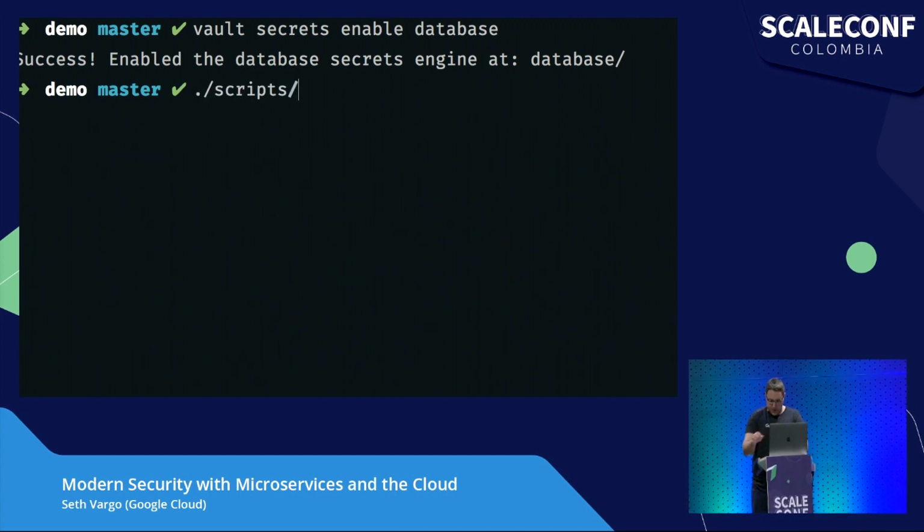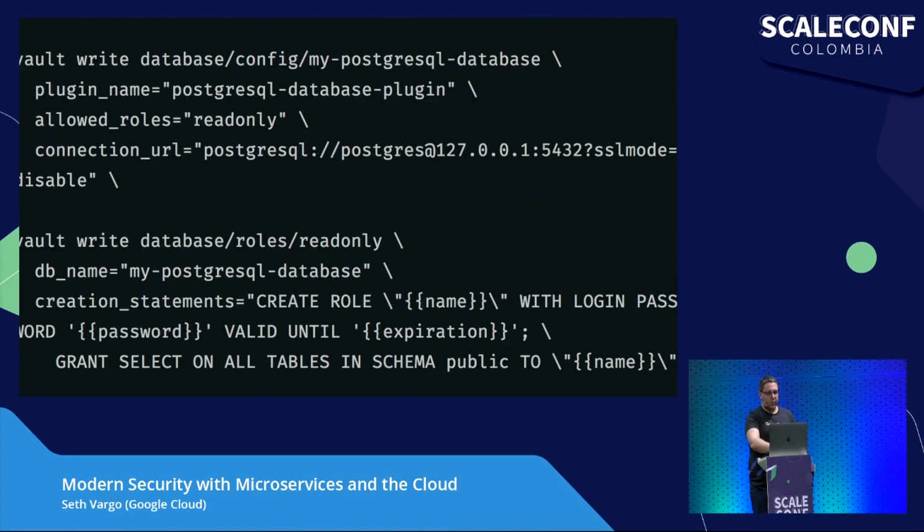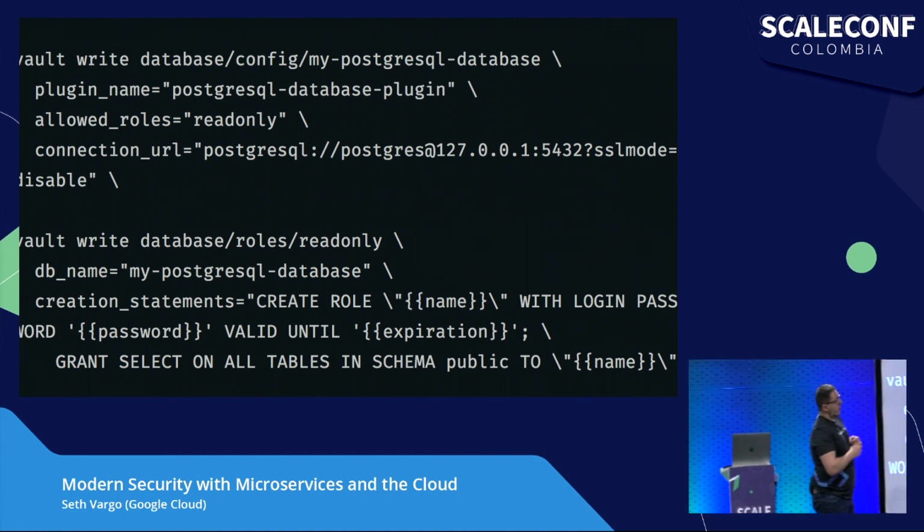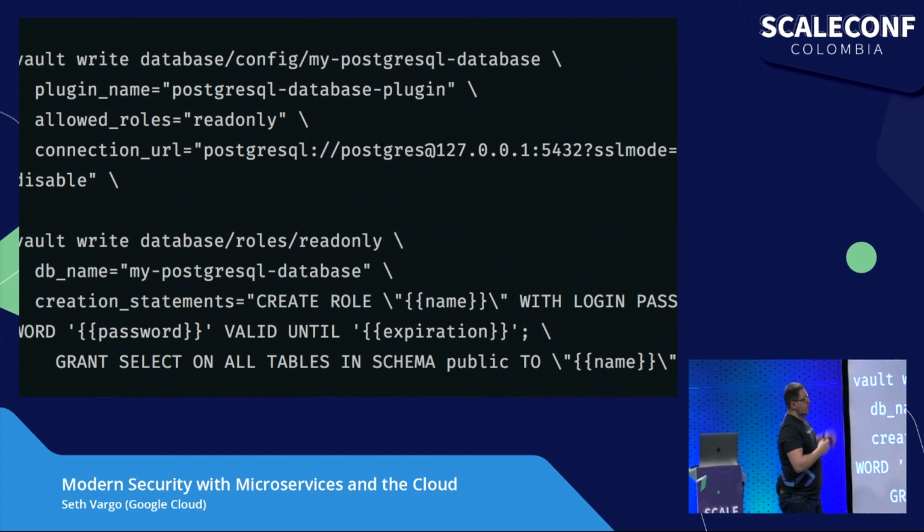Again, because I'm terrible at typing, I have this shell script here. So I'll show it to you first. The first thing that's happening is we're configuring Vault. We're saying, hey, talk to Postgres on this connection URL. I'm running Postgres locally, and since I'm running on localhost, I don't have SSL.